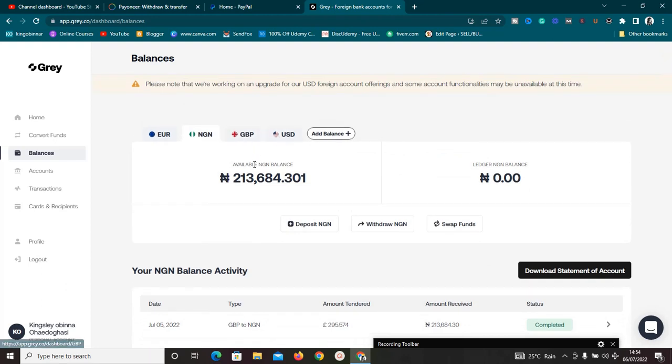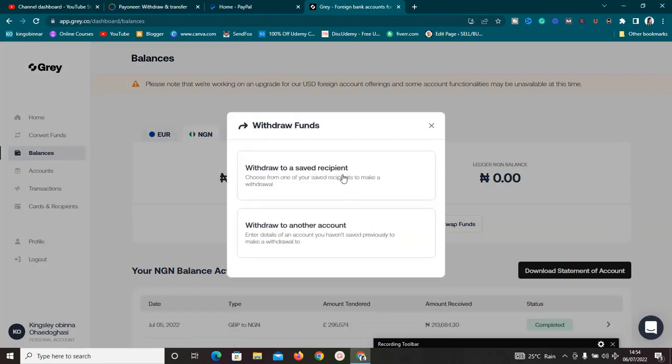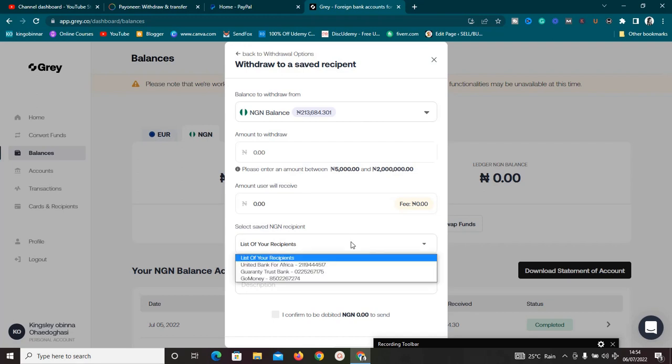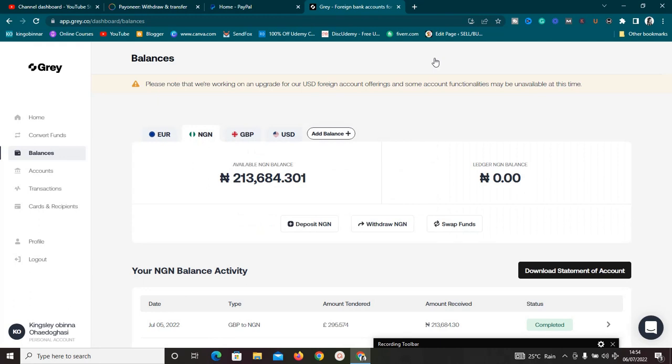So this is how you do it. Once you have the money, you can just easily withdraw it to any of my bank accounts without any stress. This is the best way to go about withdrawing your PayPal funds or your Payoneer funds, or if you are doing arbitrage, buying those funds at a lower rate and selling at a higher rate.